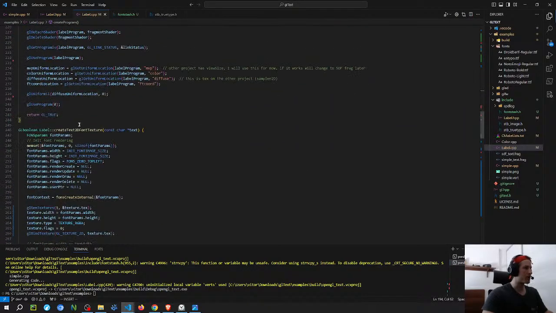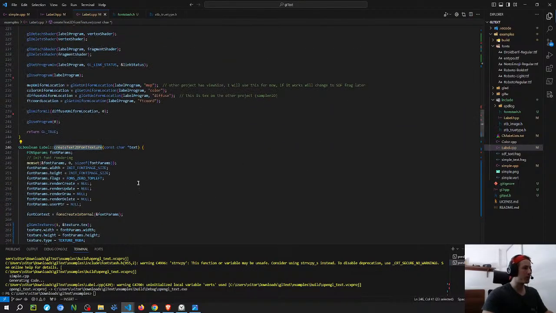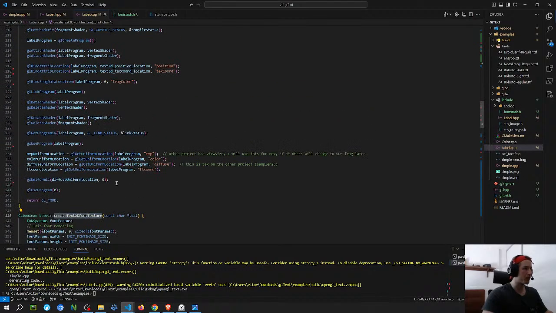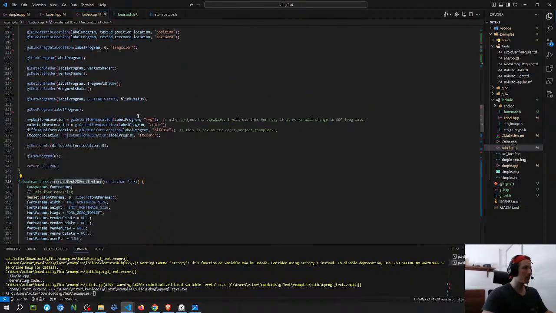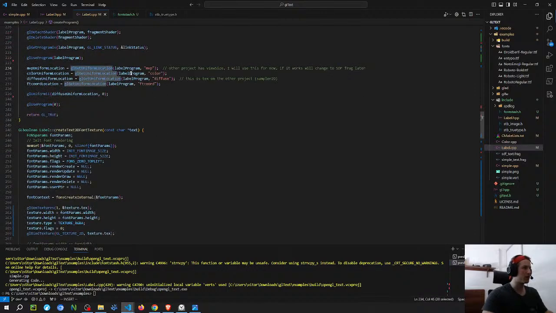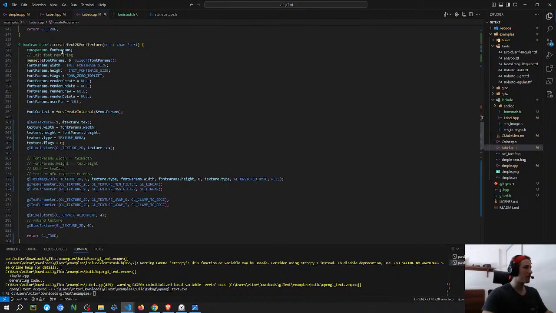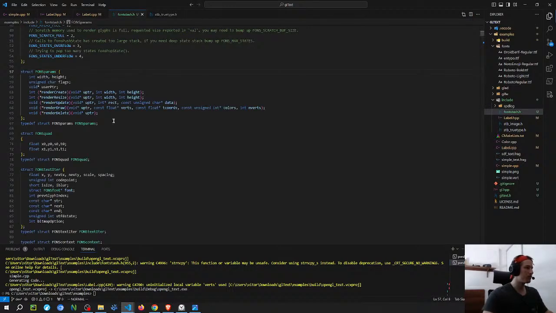So this is the translation that I did there from the function that they have to create the texture. First, to create the program, you cache the variables that are going to be used. I'm caching inside of the class, calling these OpenGL functions. Then they create these fonts params, which comes from Fontstash as well, which is just going to contain the parameters for rendering the font atlas, I think.